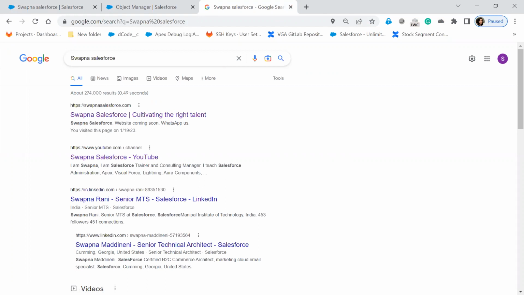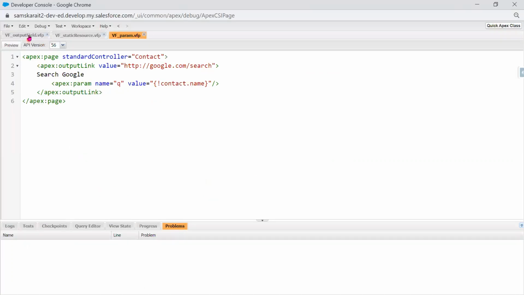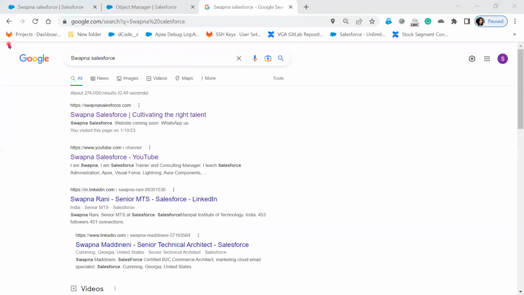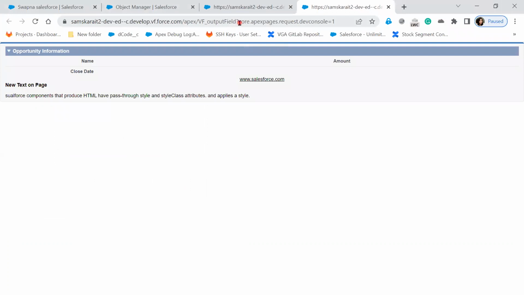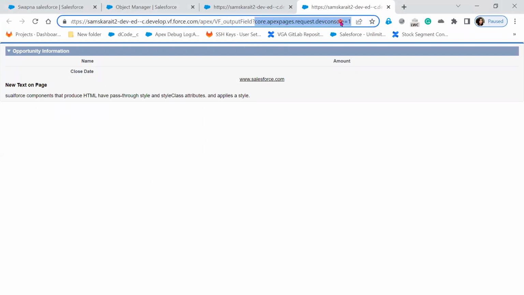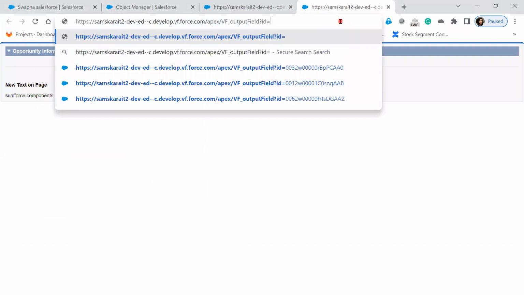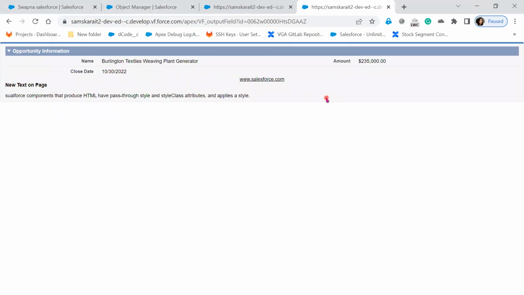Now, in another way, for example, I wanted to open all my Visualforce pages. Let's assume that I have a Visualforce page which we wrote yesterday. Click on preview. Now I need this page to be open when I click on this link. And by default, for the opportunity, I need not enter this ID, ID equal to whatever the opportunity ID is.